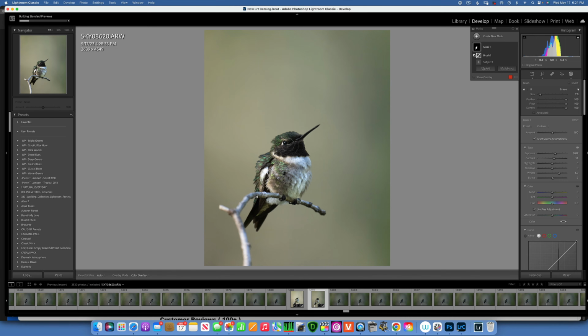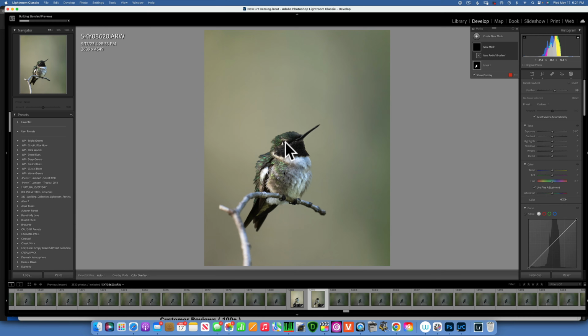Now I want to bring up this sketch light in the eye just a little bit more, so I'll create a new mask and then I'll do a radial gradient and just create a small gradient on the eyeball and bring out the whites a little bit more. Something like that. That is looking good.